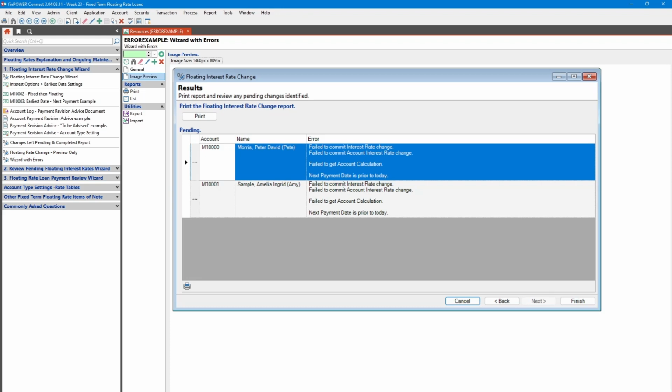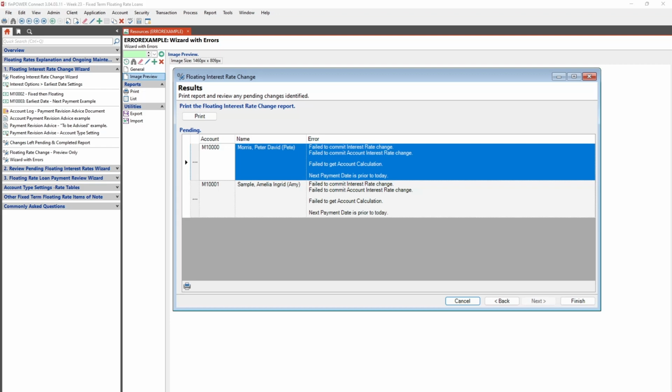we also get errors so that they can be handled at an account level if needed prior to formally processing the change. In this case, my account processes weren't up to date, meaning that the next payment date was prior to the interest change, which of course is incompatible and throws an error. To reiterate some of the other reasons the account may appear on a pending list include: 1. An existing pending floating interest rate change exists. 2. Instructions for repayments are set to be advised. Or 3, like this one here, the account fails to calculate.